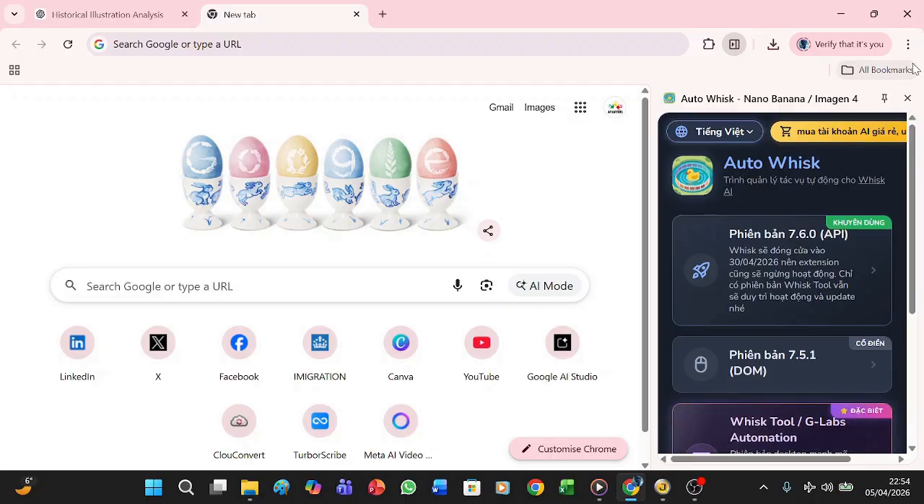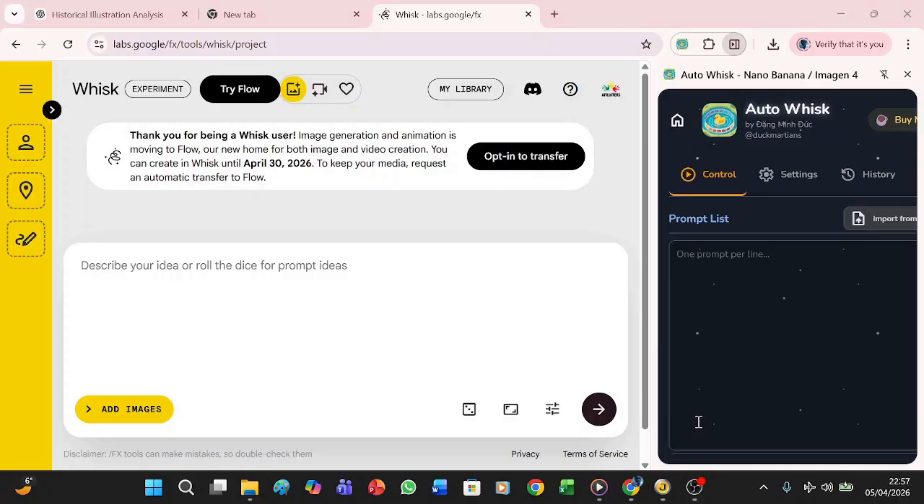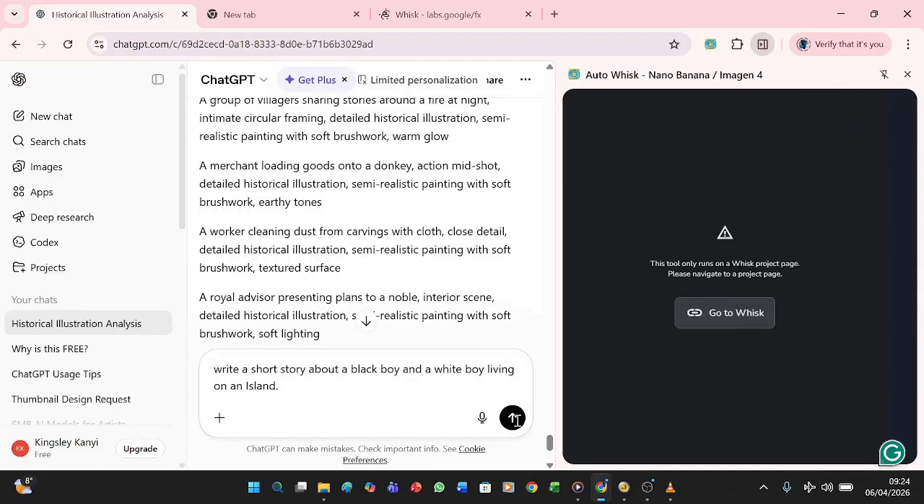Now that we are here, let's click on Enter Tool. And everything is set up. Now you can simply paste your prompt here. Let's see how we can generate consistent character images and turn them into animations or videos.